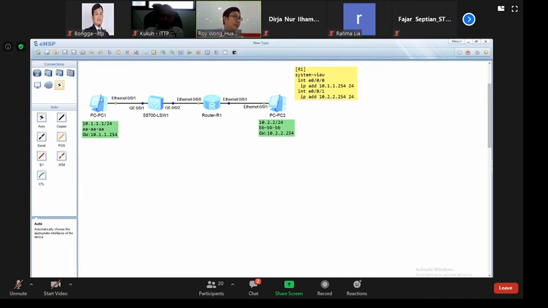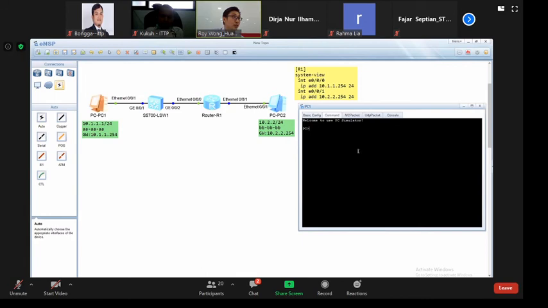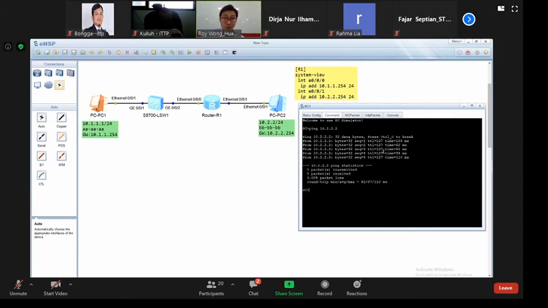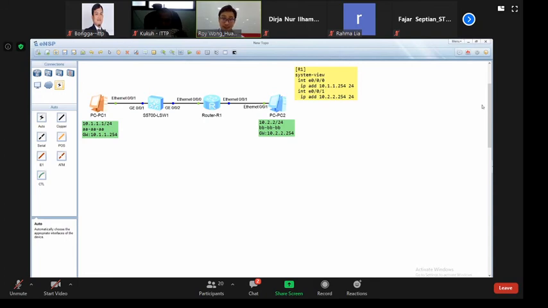The process. I try to use my PC1 to ping PC2. Okay, you can try. PC1 ping to PC2 is no problem. You sure can ping. But this is not the thing that I want to show you. It's not about the ping. I want to show you the process of the encapsulation and the decapsulation.